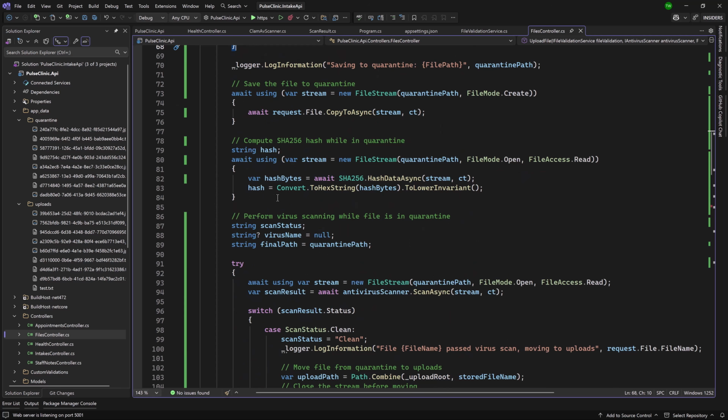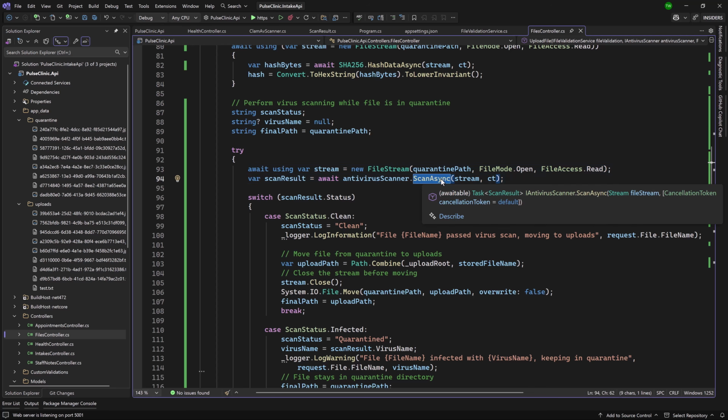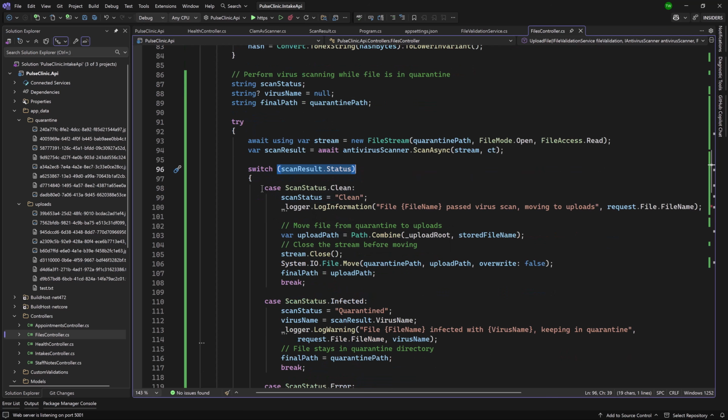Now, the real change that we want to investigate here is with the scan. So we save the file to the quarantine path, and then we're introducing our virus scan while the file is in quarantine. Open the stream in the quarantine path, and then call our ScanAsync method and retrieve that scan result. The scan result is going to be evaluated. If the status is clean, then we're going to set our upload path, close the stream, which is very important, because if we don't do that, then we will get an exception that the asset is still in use, and then we can move the file from quarantine to the upload path.